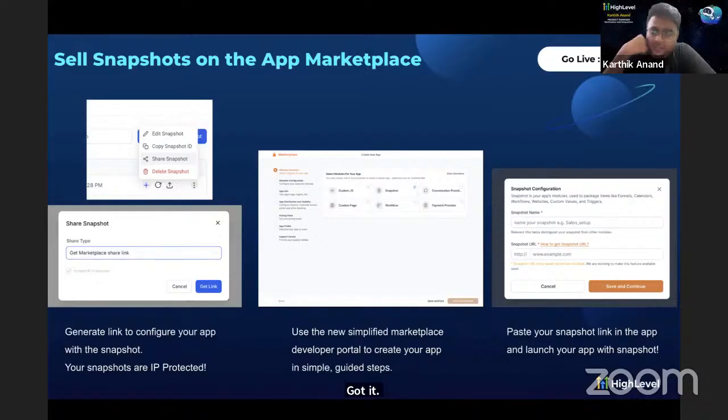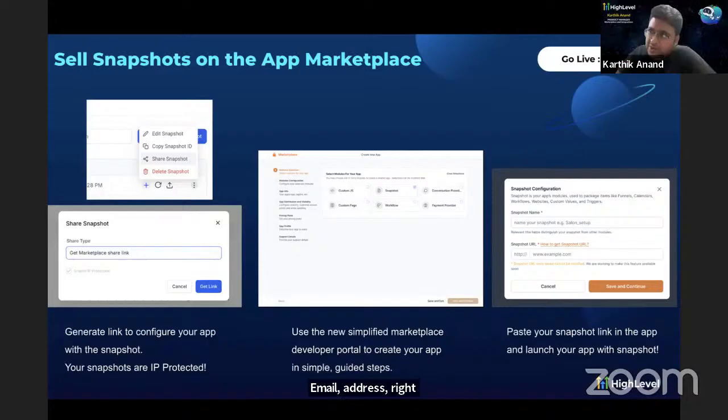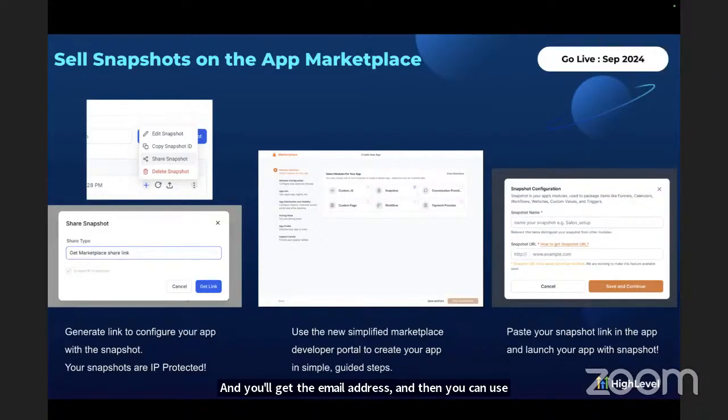So I think that's where you can include the link to your community page or anywhere where you're putting all your content. You can include that in the app details page. Further, if you want to communicate with your customers, you will need to get a little technical. You can seek the installer's email address, and you need to do some bit of coding where you will receive who installed your app. You'll get the email address, and then you can use that to send the email trigger, etc. Got it.